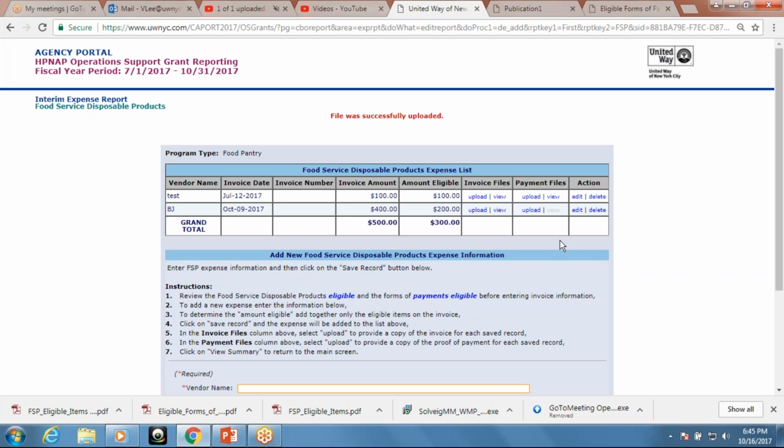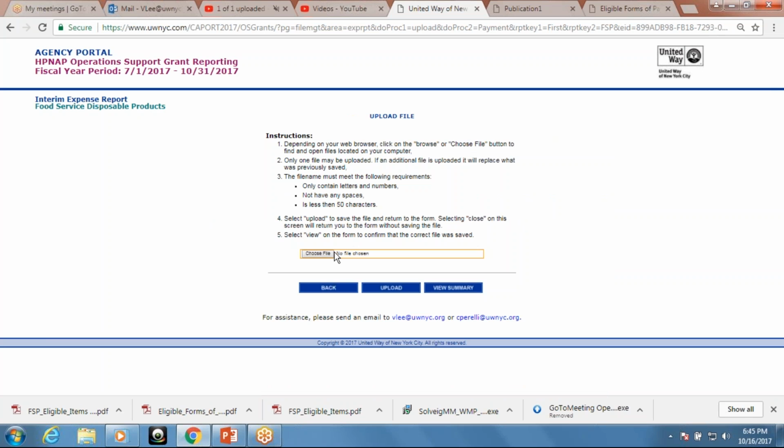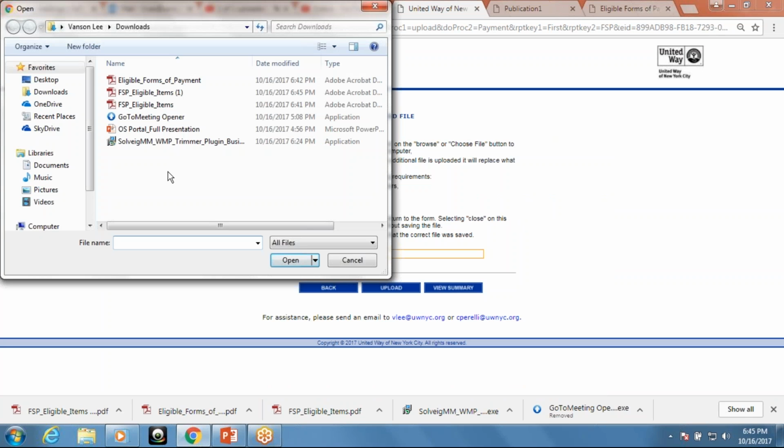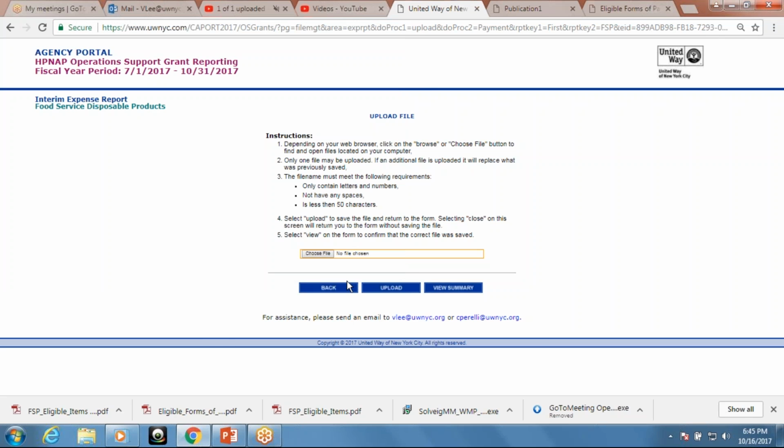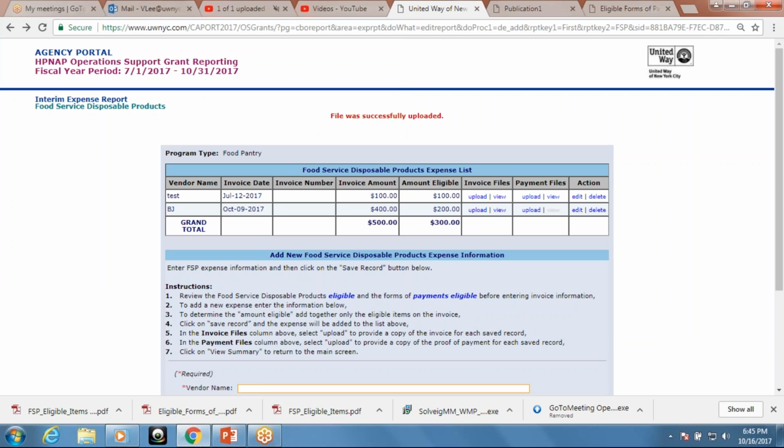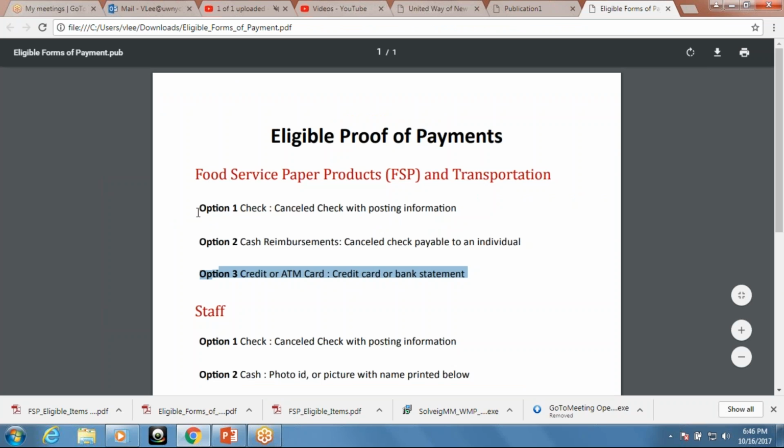Same thing goes for payment file. You click on upload, you find the sheet, the payment proof that I showed you before. You click on open, you upload it, and you're all set. So what is eligible, for invoice files, that would be the receipt, that would be the invoice if you get invoice. So I want you to scan a copy of that and upload that into invoice file. For payment files, that can be anything that is shown here. Option 1, option 2, option 3.